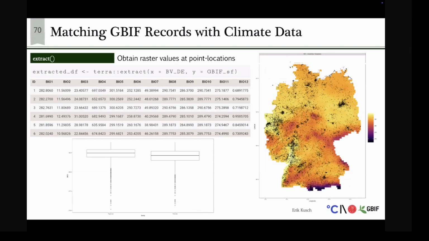Matching GBIF records with climate data is really easy. We've already created a spatial point object of our GBIF data previously. We have our raster files that represent the bioclimatic variables across Germany. We just run the extract function from the terra package, and we get a data frame back that gives us the ID of each observation, as well as the value of the bioclimatic layers in the raster that we've supplied for all of the different layers, for all of the different observations. And now you have the information that you need to run species distribution models.